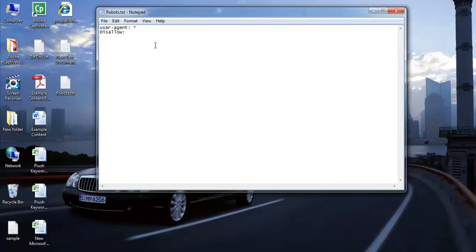Now some developers or some people make a mistake of using this one slash, and they upload it. This is a very wrong method. This is telling all the search engines to disallow everything. Slash is the main root of the website. So when you put this, it means telling all the search engines to not index everything. That means search engines will never come to your website. So this is a wrong method.